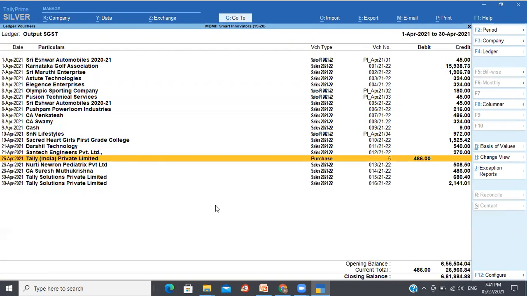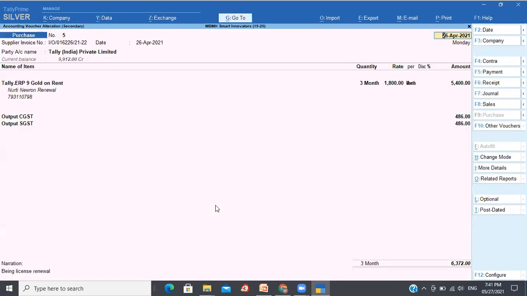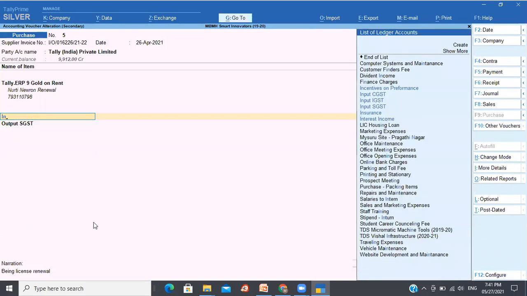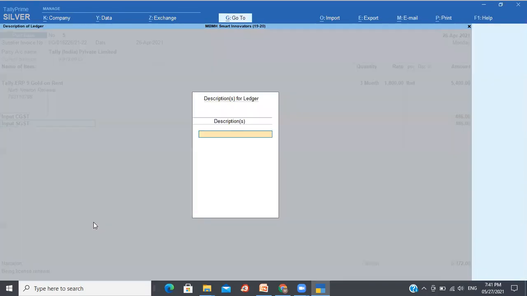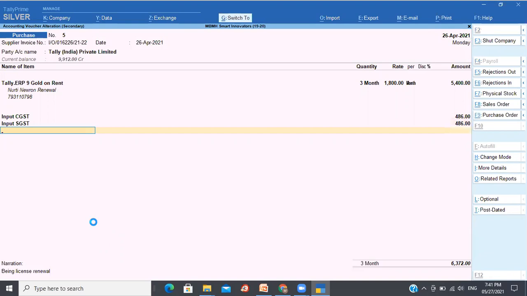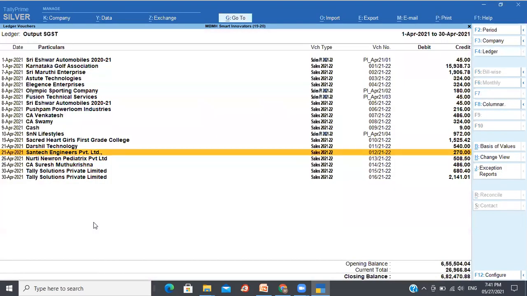Okay. So why is purchase coming under this? I think, see, this is a mistake of entry that I have done. It should be input CGST, input SGST. Okay. So there was a mistake. I have just changed this. So it goes out of this transaction.